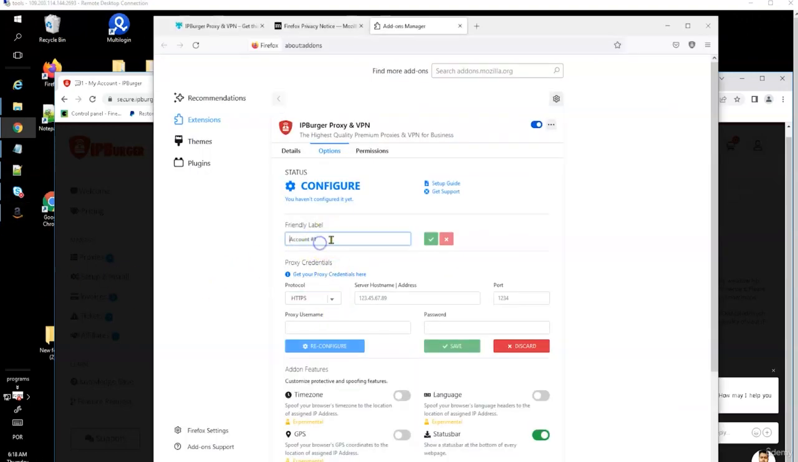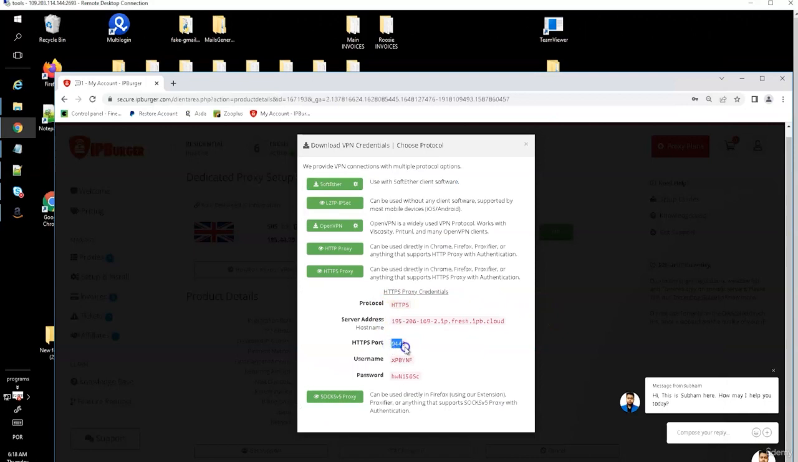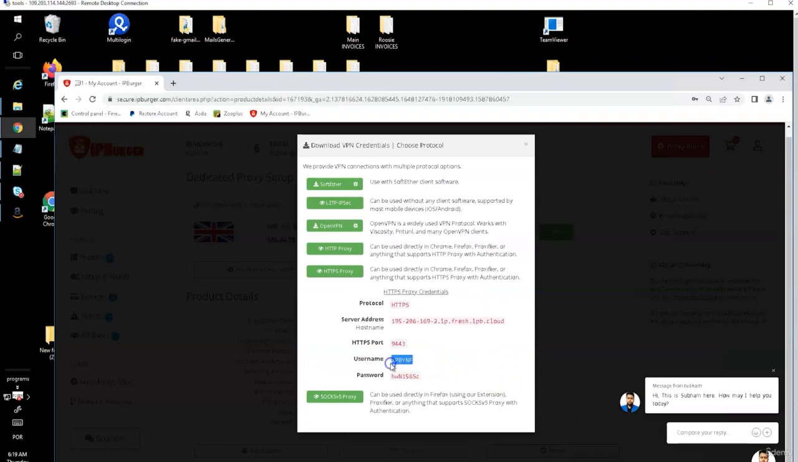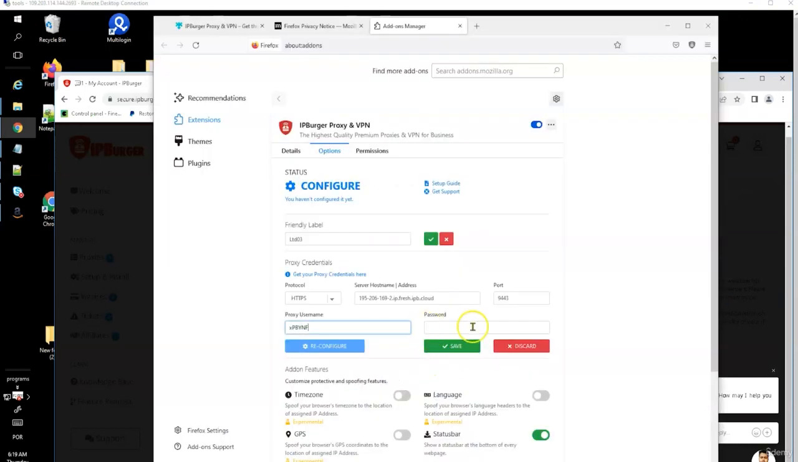For example, the server name, go ahead and copy it, and then go over to the IP burger proxy and VPN on your Firefox and paste it to the server host name or address. Also go ahead and copy the port. And for the friendly label, you can just go ahead and add whatever you would like. Paste the port where it asks for a port, and then do that with the rest of the information. Once you have all of that filled out, go ahead and click Save.